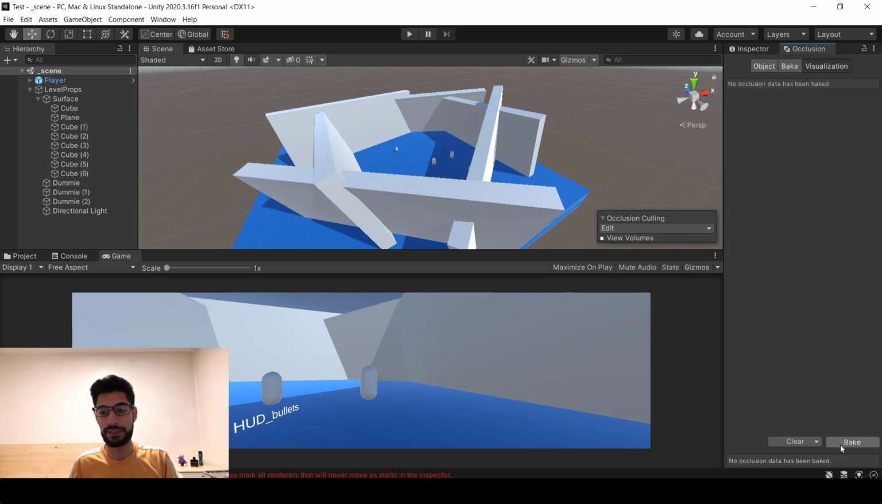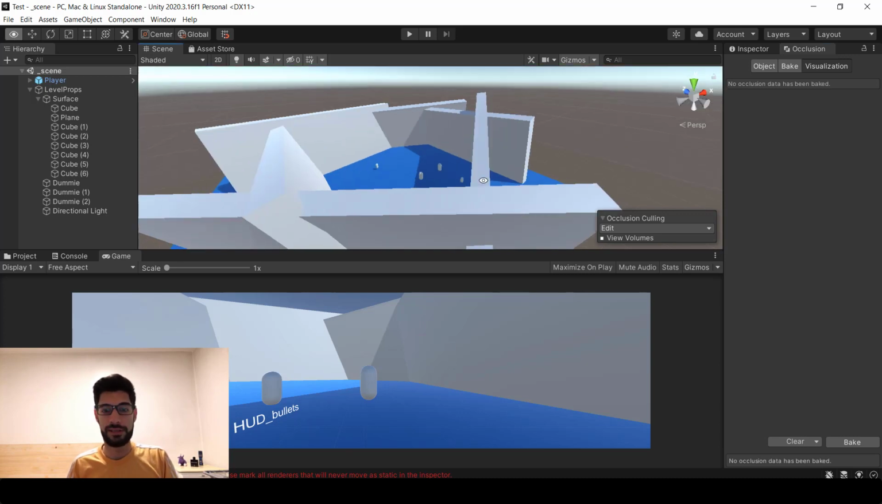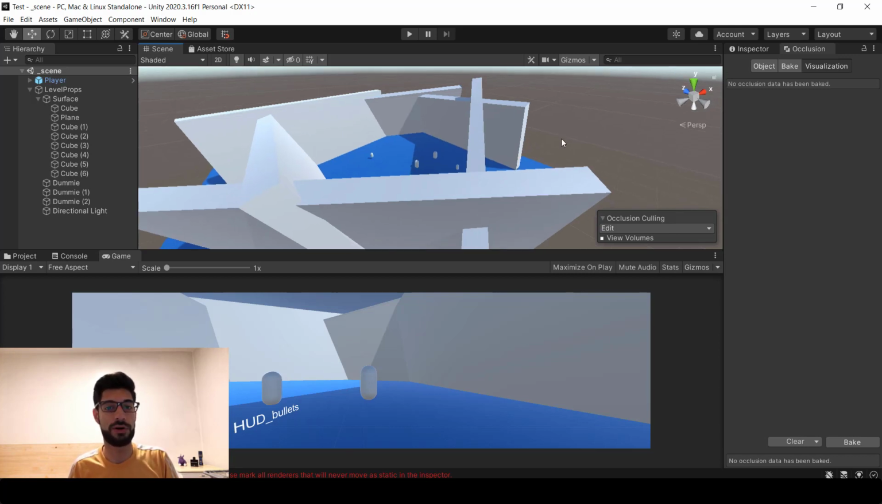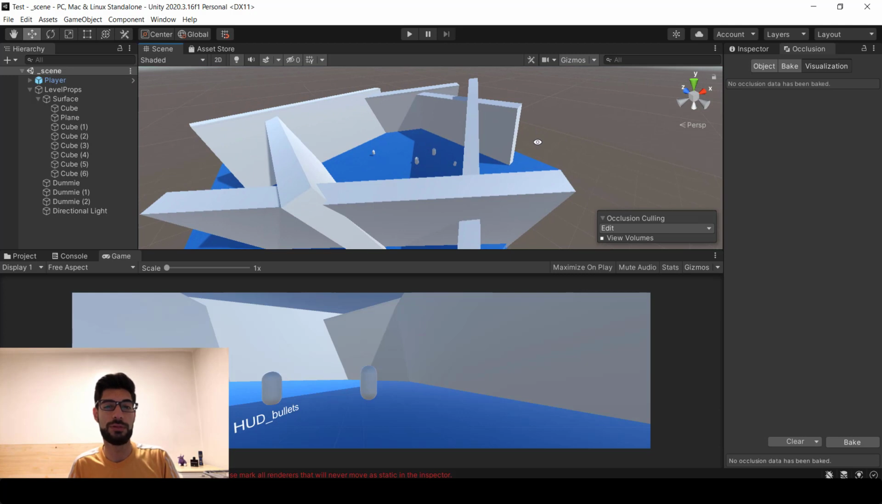So if I click Bake here, you'll see an error. It says no renderers that are marked static were found in the scene. Please mark all renderers that will never move as static in the inspector. To use the occlusion culling, I have to mark the 3D objects that won't move as static. So the objects that move are not able to be in the occlusion culling.